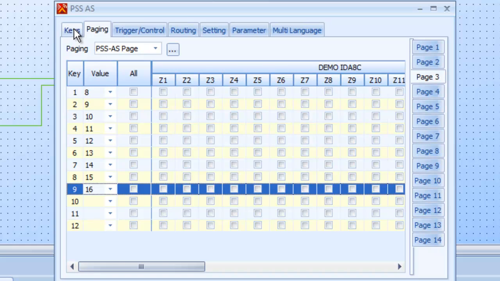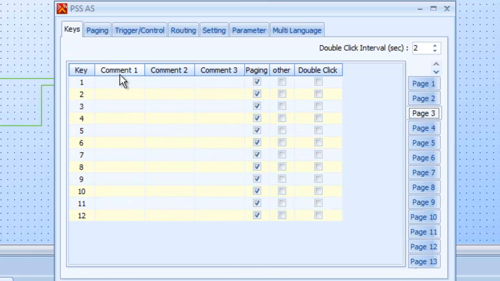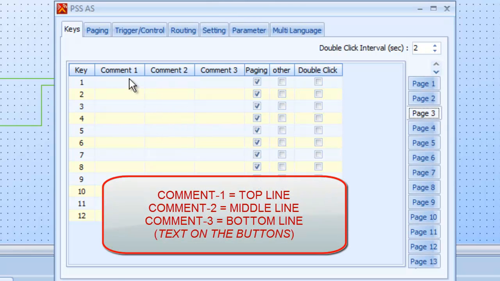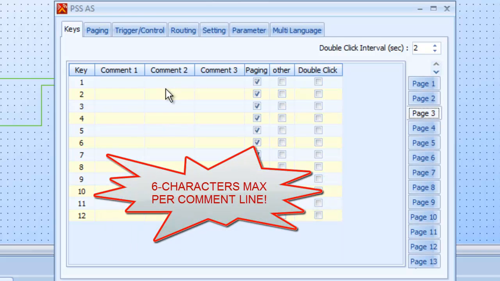So we go back to the keys, and now we have right here on all these keys, no matter what their function is, this is where we actually put the text inside the button. This is where we place this. We have comment 1, 2, and 3. It's 3 lines of 6 characters on each line that appear on the button. If you have a single line, just put it in comment 2. 2 lines, I like to use comment 2 and 3. If you've got 3 lines, then fill all of them.